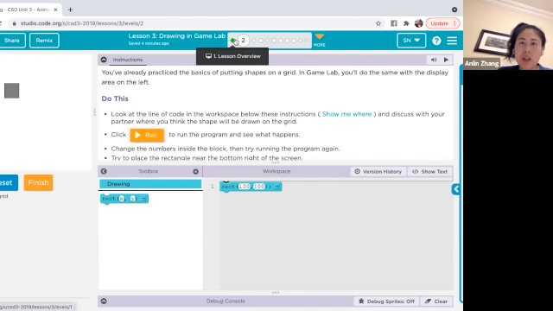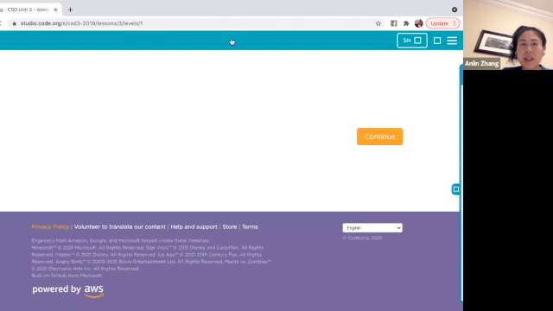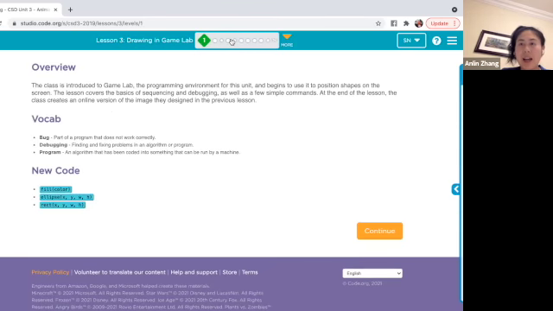So we will start from the lesson overview. This is lesson 3. If you want to find it, last time we did lesson 1 and we'll be jumping to lesson 3 right now. Okay, so I'll quickly read the overview.